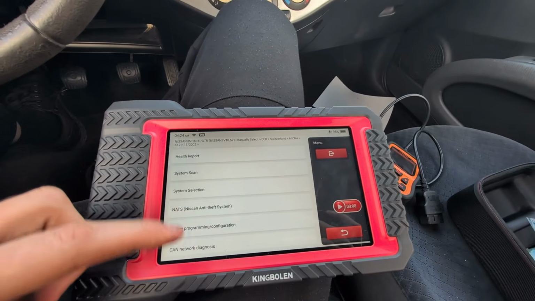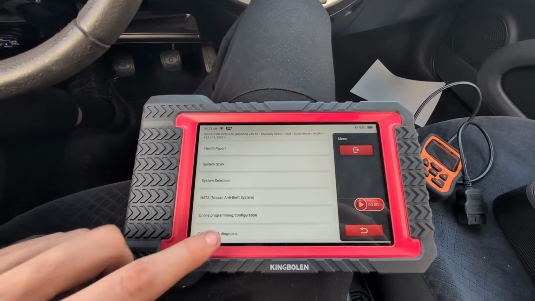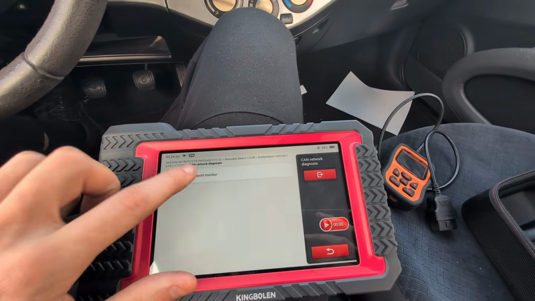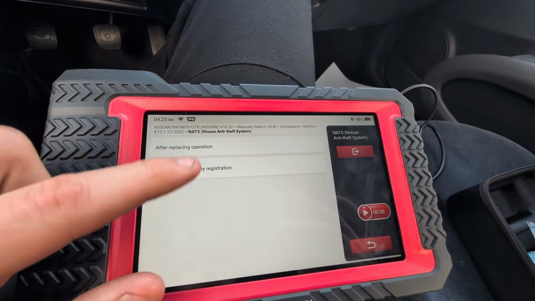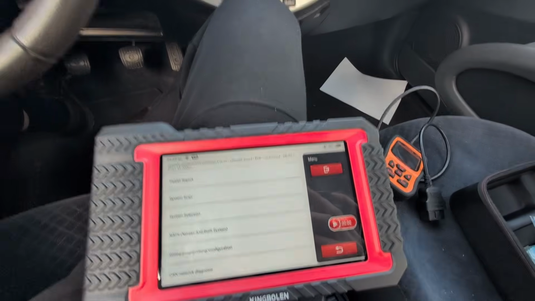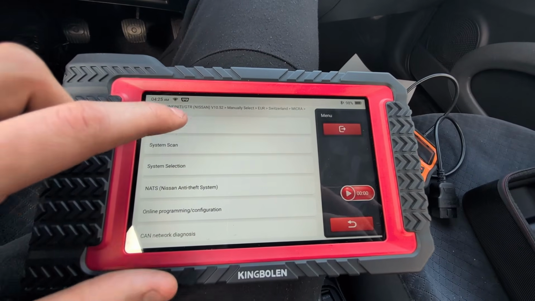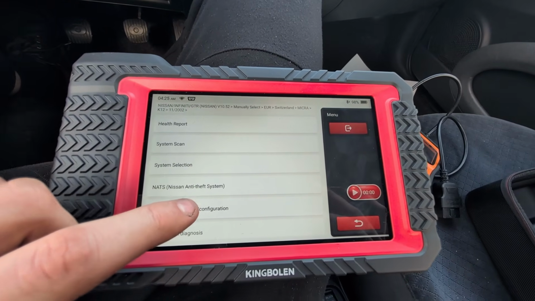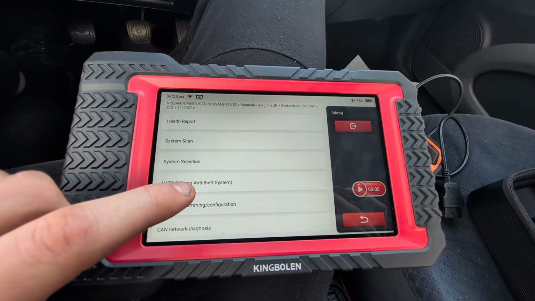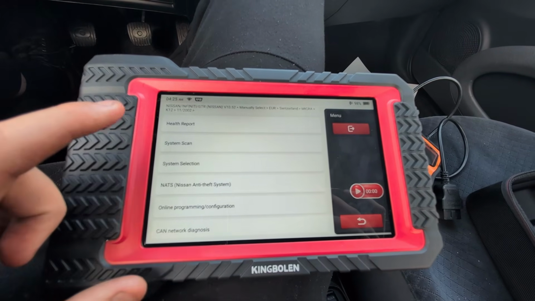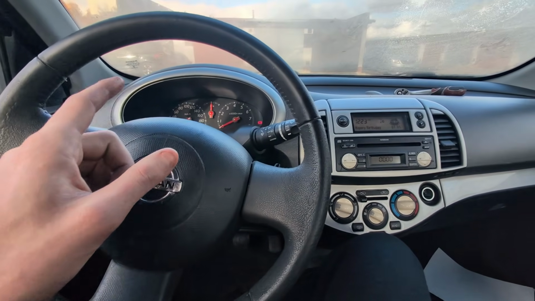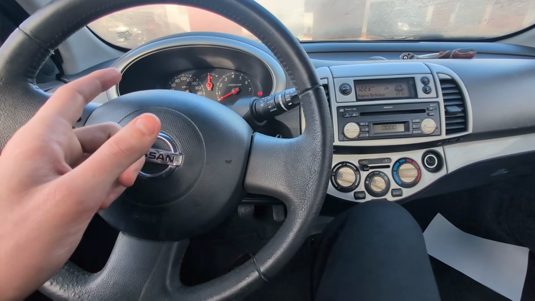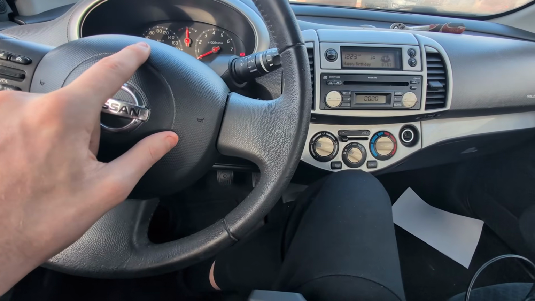For example, here we have some specific options for this Nissan, like this CAN network diagnosis. Or now I am inside that anti-theft system. Here I can do some key programming. Now on most cars, you will see on this main screen also option to do service resets, something like common special features or common service resets. And these are service resets that are commonly used for your model, not specifically for same year or same engine, but for Nissan Micra K12.